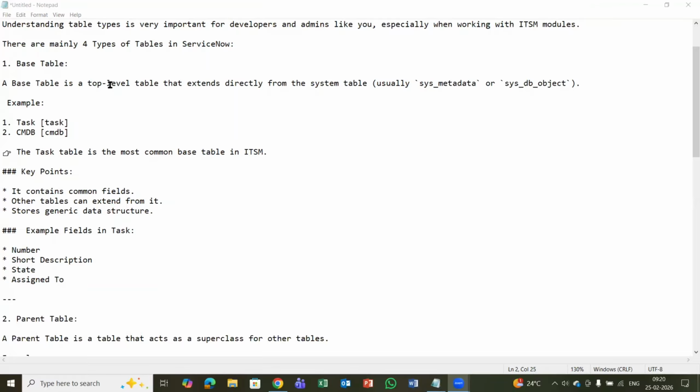It's the default table for the ServiceNow platform. It's nothing but the task table. The task table is a default table, a parent table. It's a system DB table, which means it is the main table of the ServiceNow platform. And the CMDB table. These two are the main things in ServiceNow, so these two are known as base tables.